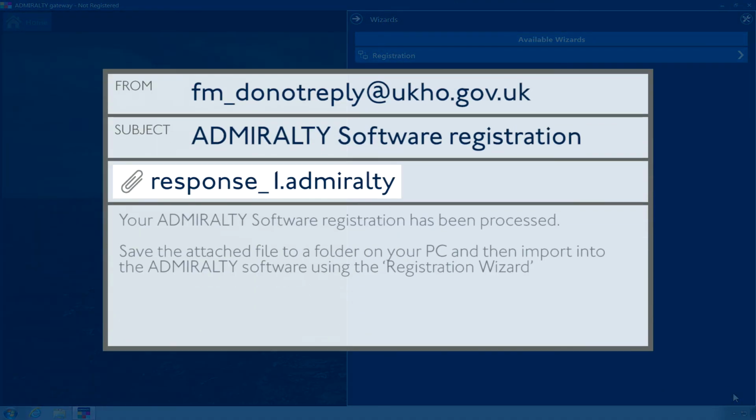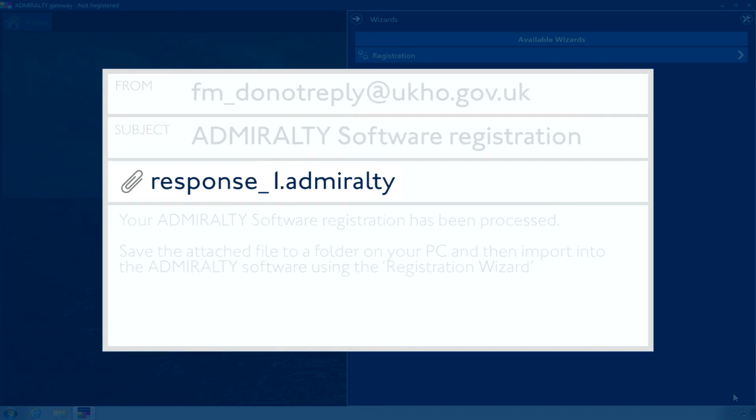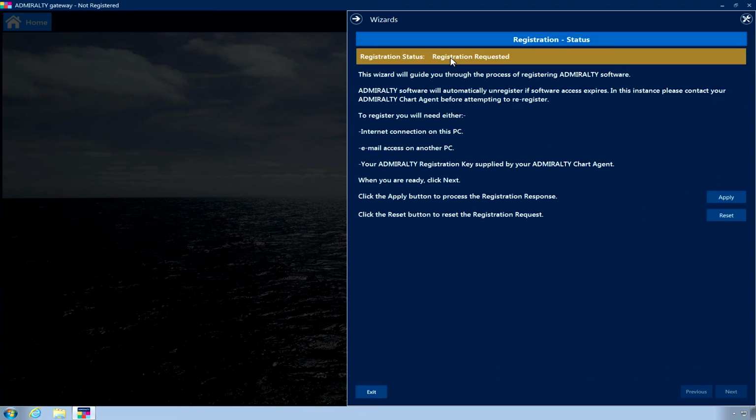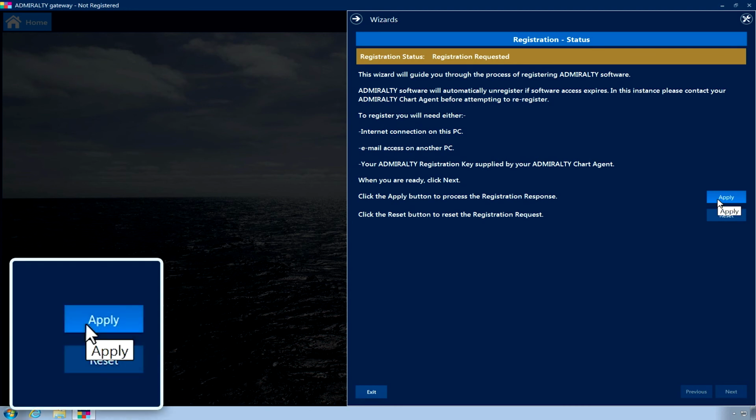Once you have received an email response from your Admiralty chart agent, download and save the attached .admiralty response file to the PC where the application is installed. From within the application, select Registration from the wizard menu. The Registration Status screen is displayed. Click Apply to process your registration response.